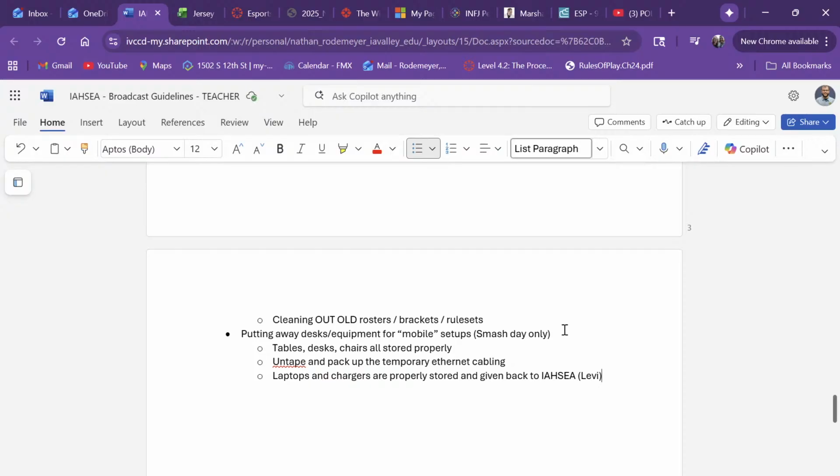So that should be the whole process of events for setting up, managing, and closing down the live streams. Now, again, this checklist does not go over casting etiquette, performance rules, all of that kind of stuff. That's a separate thing. This is just kind of managing the back end.